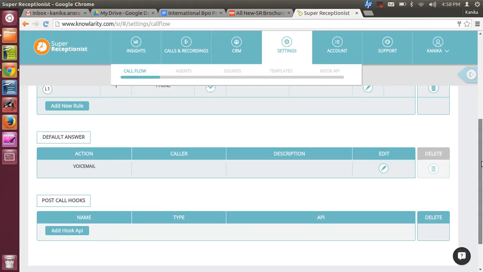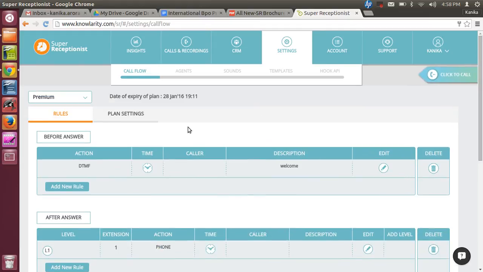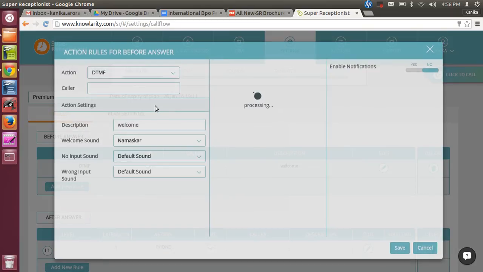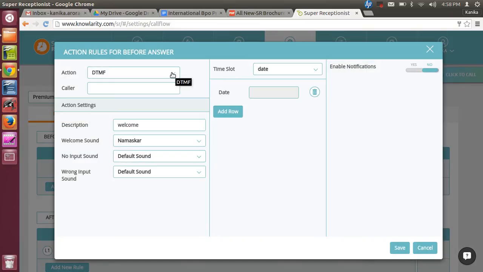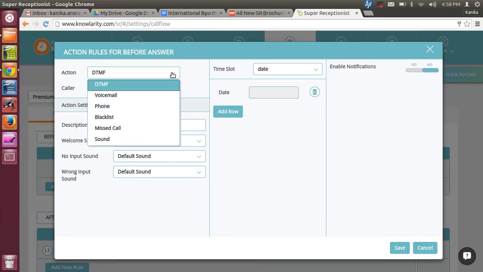So we'll start with the before answer rule. The before answer rule has actions like DTMF, which is the welcome sound, like listening to the welcome sound recording. Another is voicemail. The call directly goes to the voicemail. That is, if the business owner is not able to attend the call, it can go to voicemail.